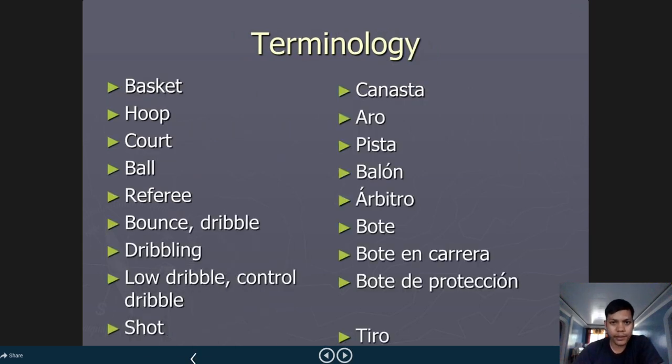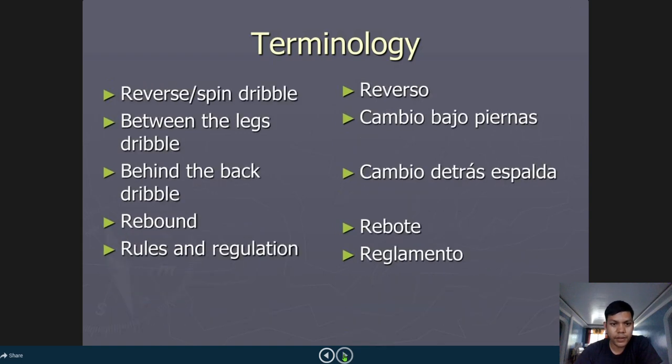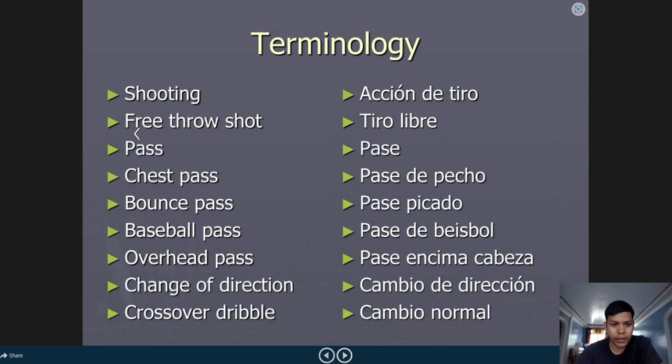So there are different terminologies used in basketball. We have basket, hoop, court, ball, referee, bounce, dribble, dribbling, low dribble, control dribble, shoot, and etc. So you will just read these terminologies. These are used in professional basketball play.